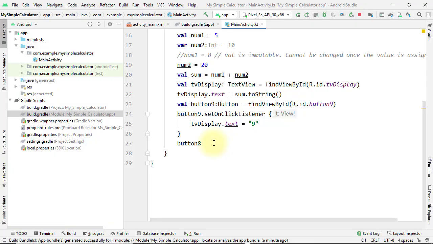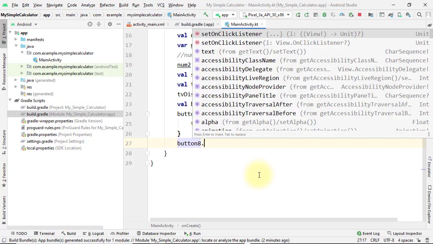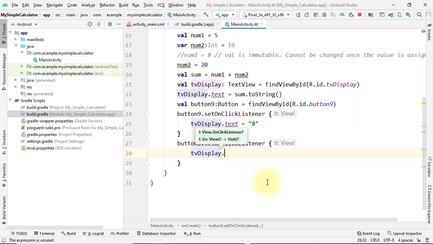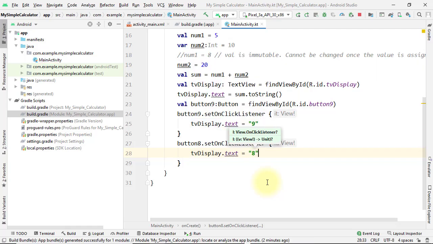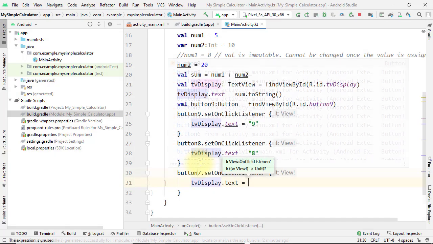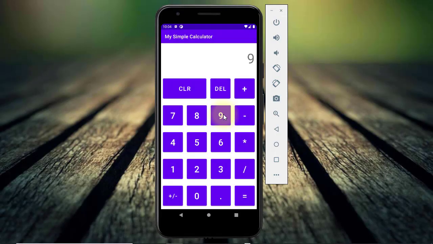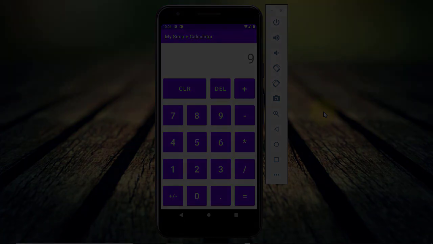Going back to this button 8, I can apply the same set on click listener and place a code to display the text equals 8. I'll do this for button 7 as well. And now let's run the app and see the result. I click 9, 8, 7, 8, 9, and everything works as intended.